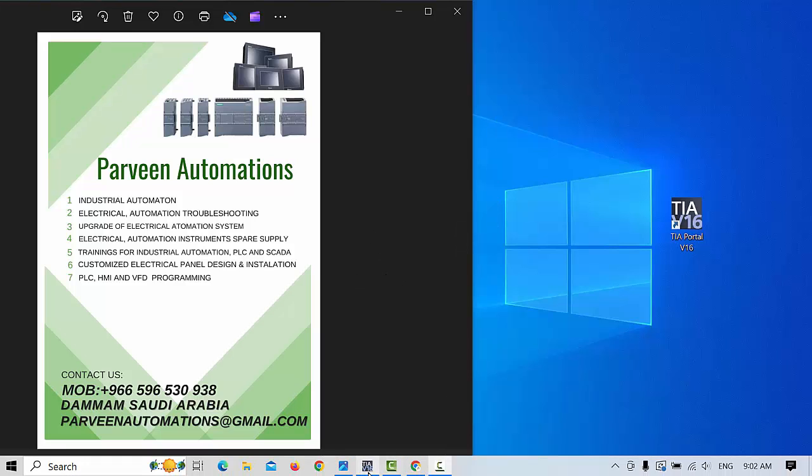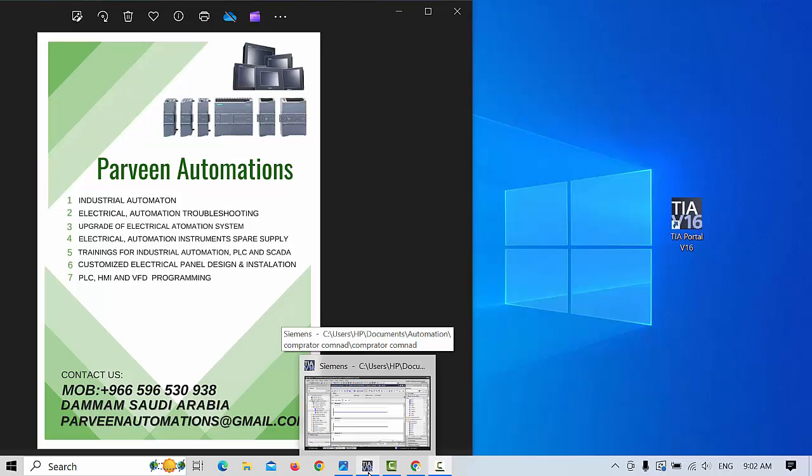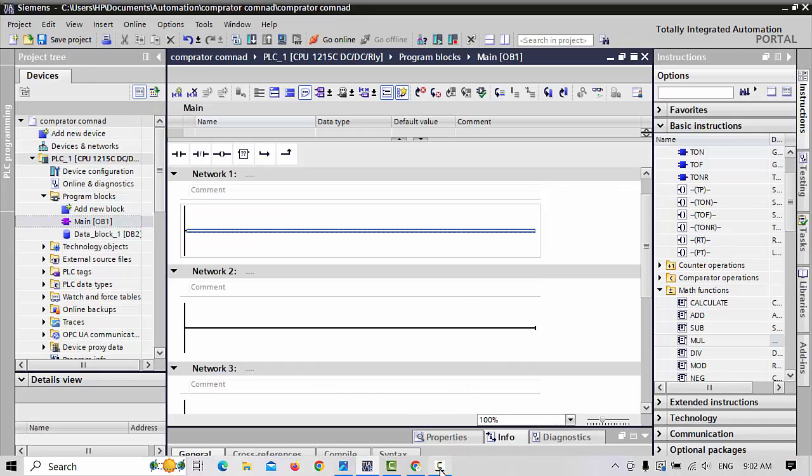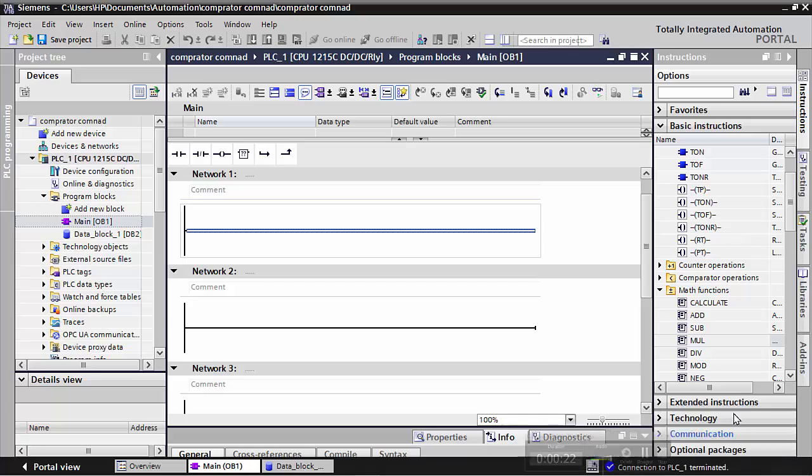I am using an S7-1200 PLC, and let's start. First of all, in the previous lecture we discussed the multiplication command. Now we will use the division command. Division and multiplication command, both we will use. First I take my multiplication command.